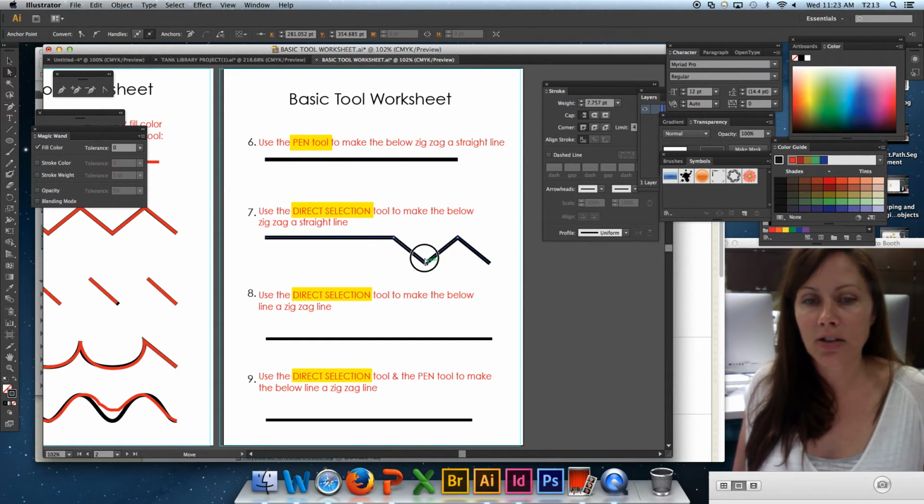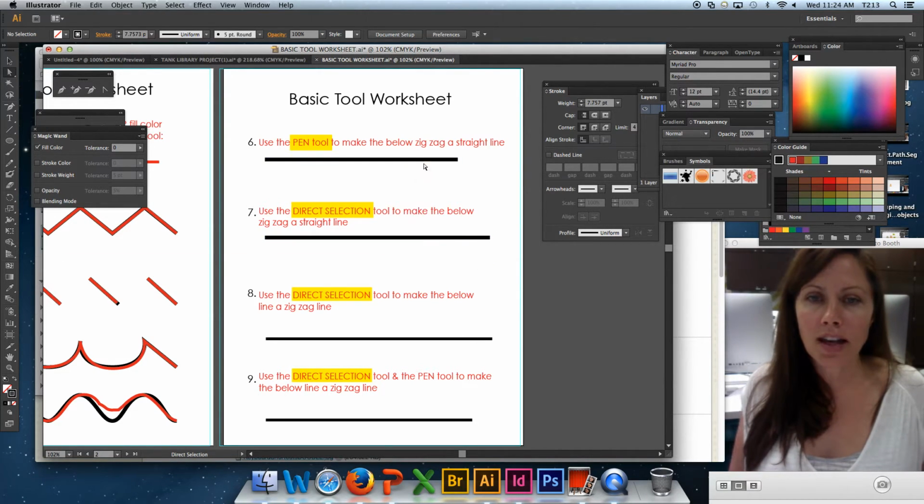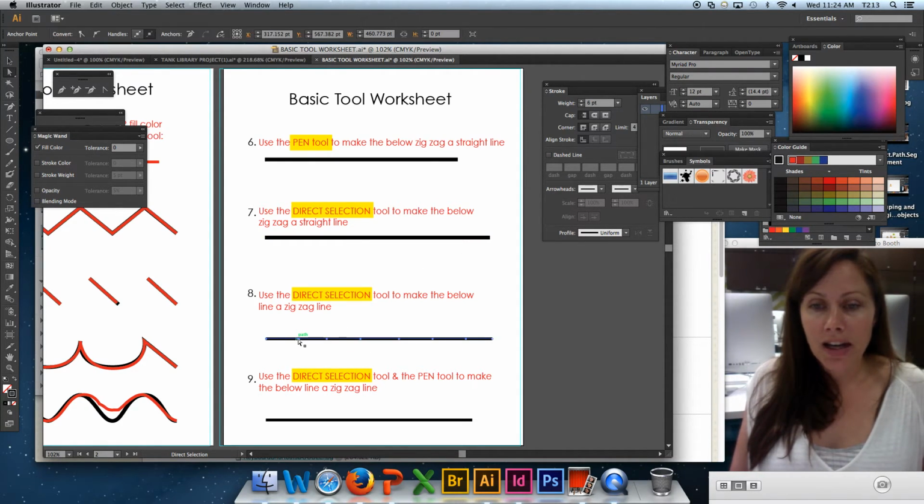It's nice having these little guides, these smart guides help us. You see that green line? Helps us. Cool, so these two lines look exactly the same. We drew them differently. Use the direct selection tool to make the below a zigzag line.